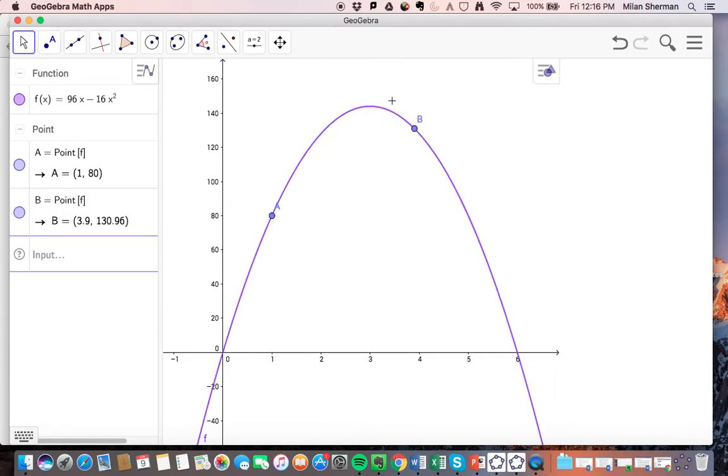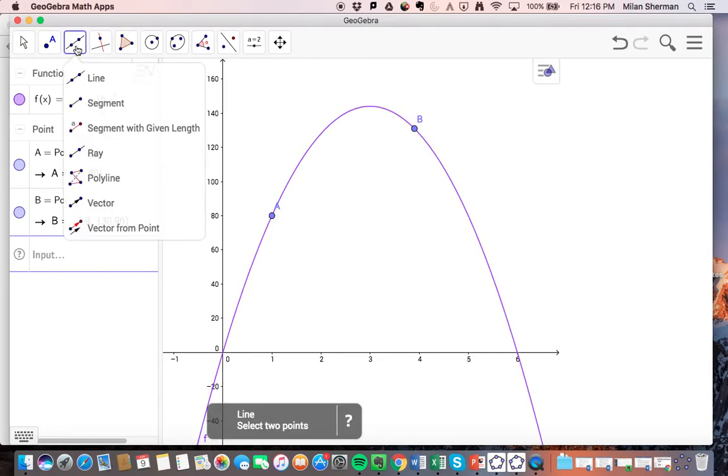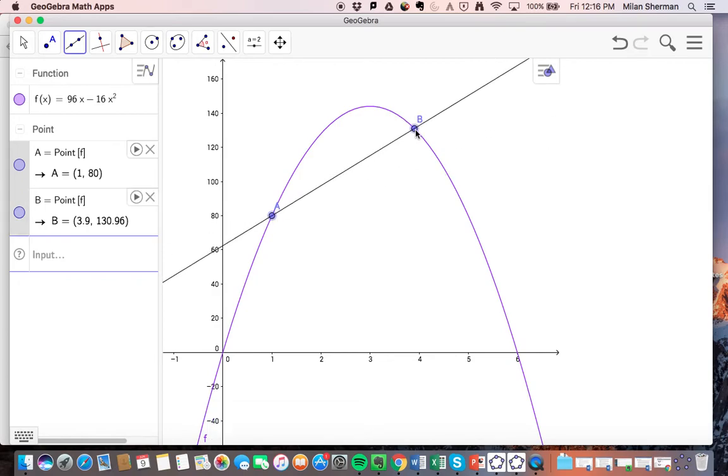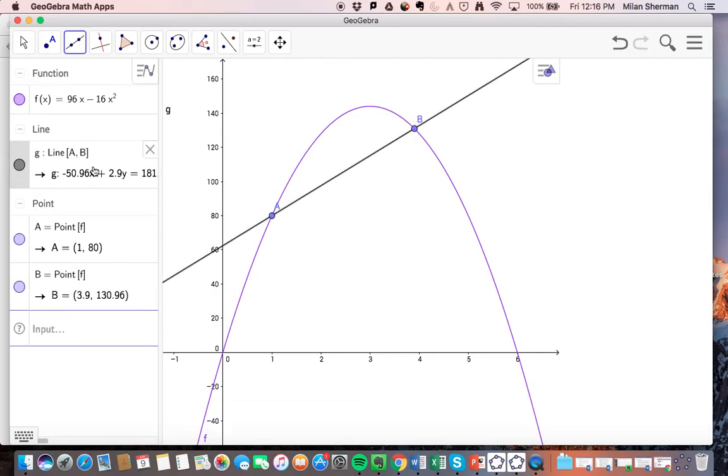The next thing that we need to do is create a line. So this is our line menu. Lots of different lines you could make here, but I just want a regular old line. So I'm going to click on A, and then I'm going to click on B, and now my line is created. The other thing I want to note is the things that I'm creating in the graphics view are showing up here in the algebra view. So here's my parabola. This is the line that I just created. Here are the points and the coordinates of the points.